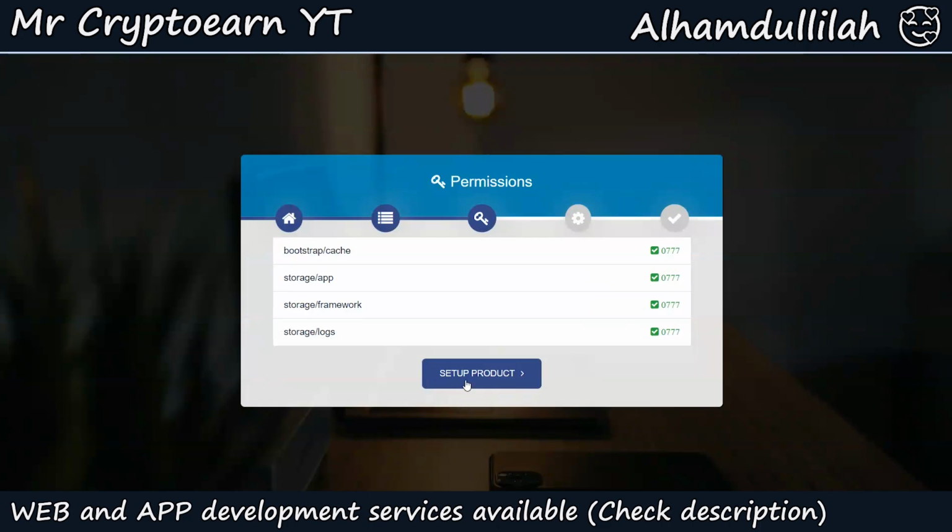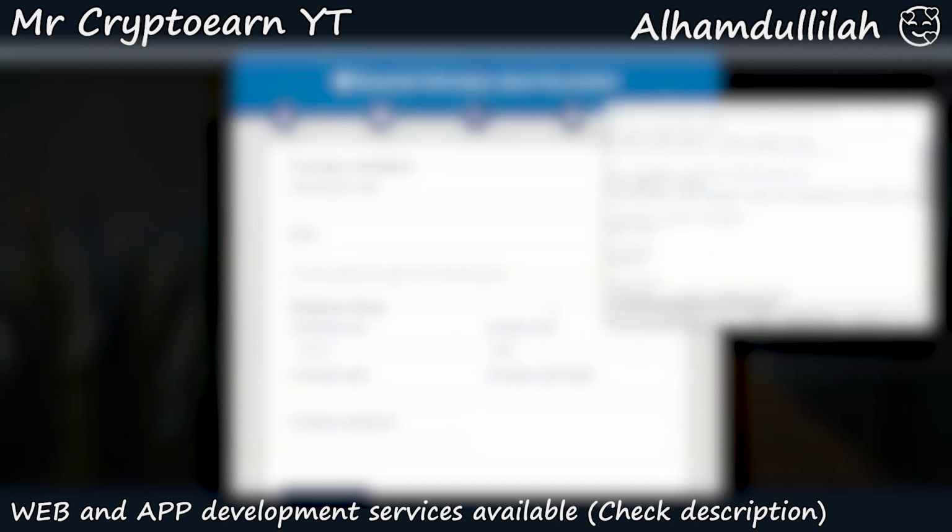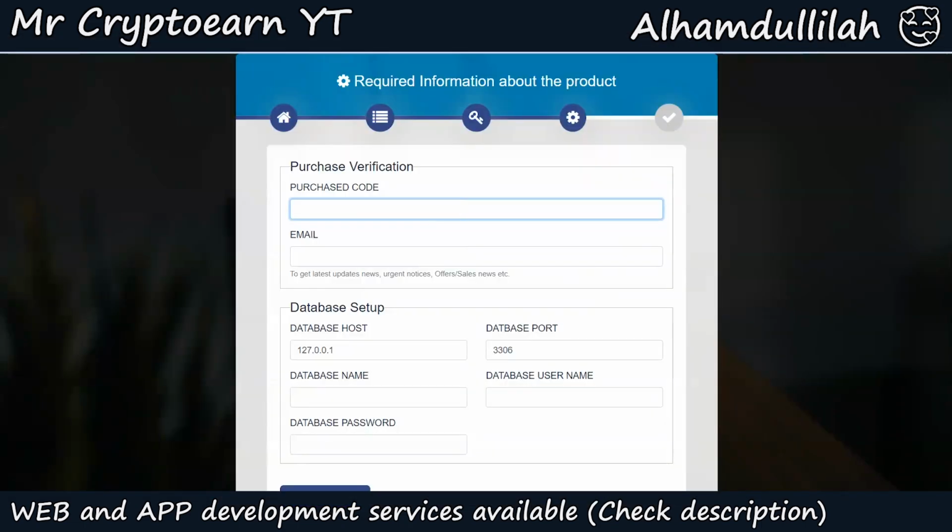And now I'm going to set up the product. And now you can see the purchase verification for purchased code, your email, and now I'm also going to give the database setup. To get your purchase code, you're just going to download that txt file in the downloads area. And once you scroll down into it, you will see your item purchase code. And now you're going to copy that and you're going to paste it over here in the purchase code.